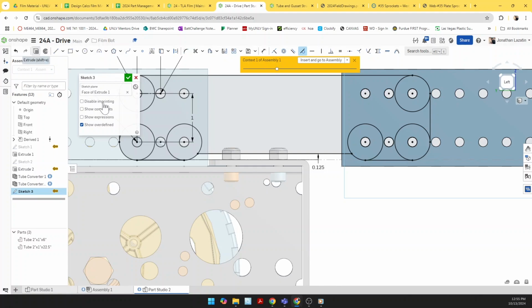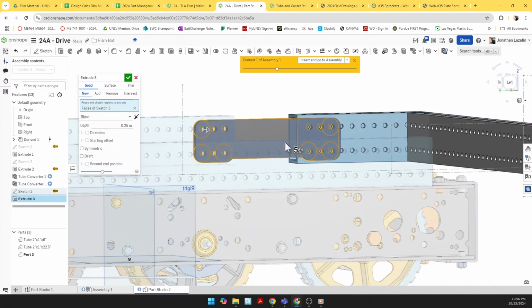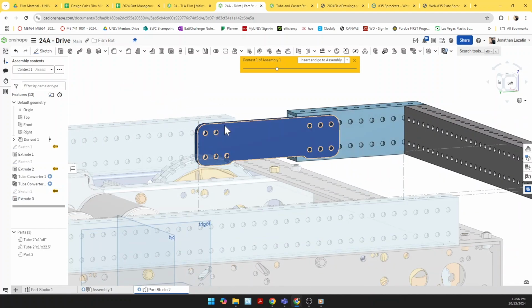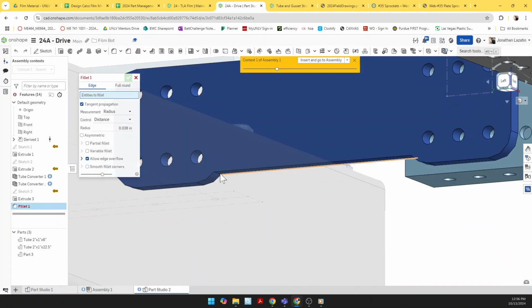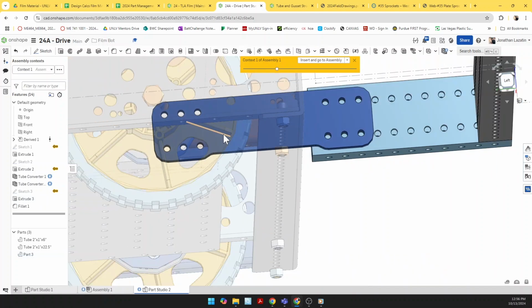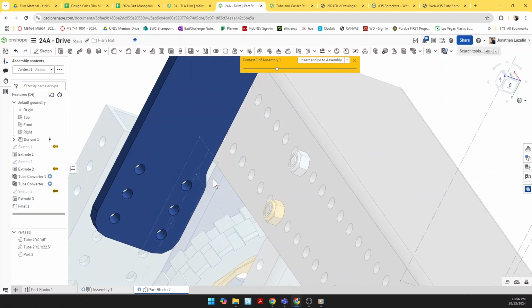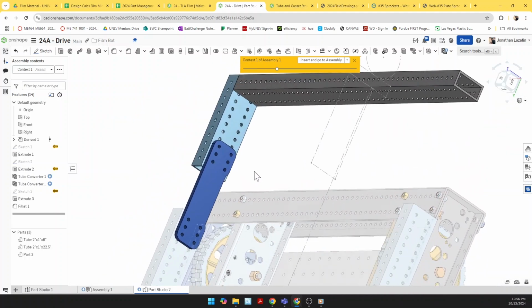And then I'm going to actually just create this gusset here. It's going to be a new part. It's going to be 1/4 inch thick. And then I'm going to use the fillet tool here to go underneath. And then we'll do a 1/4 inch radius for both of those. So now it should go up and over that tube.